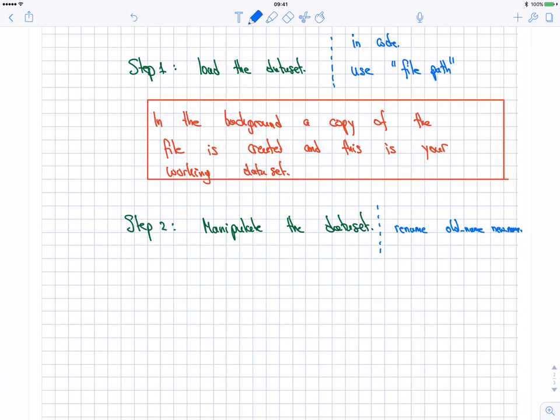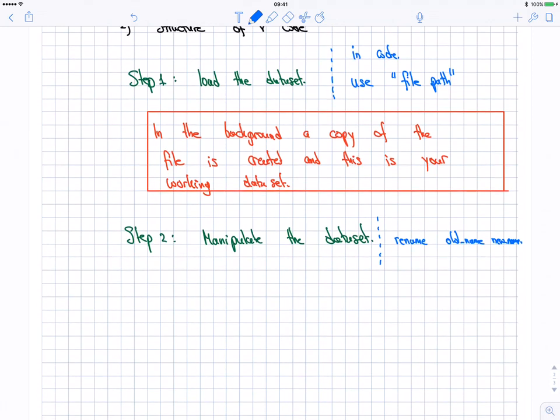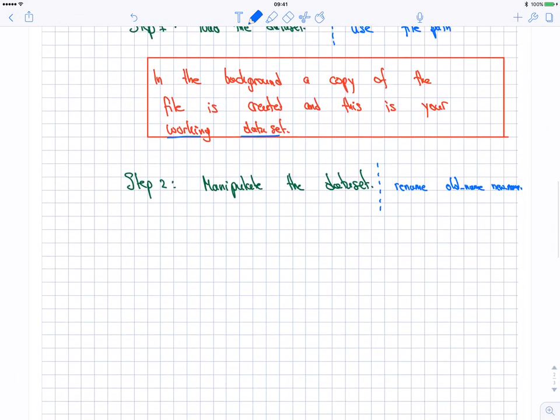I might want to drop certain observations. I might want to keep only certain variables. I might want to do all sorts of things with the data, okay? But for now, I'm just going to leave it as manipulating the data. What's happening in the background? The working data set is being edited, okay? If you were to close the program at this stage and not save anything, nothing will be changed from your original data set, okay?